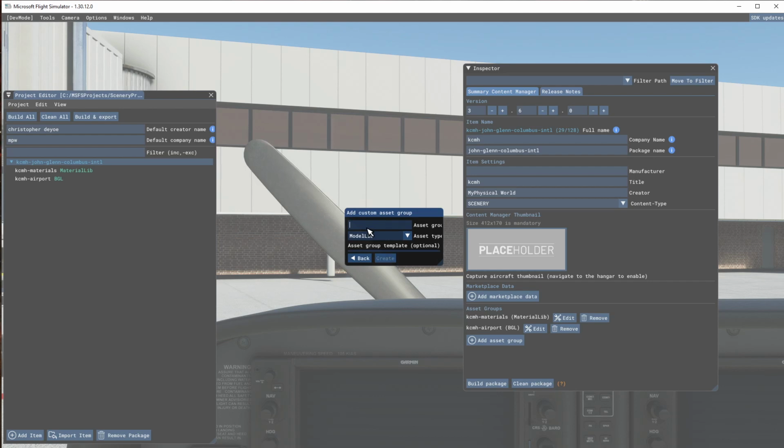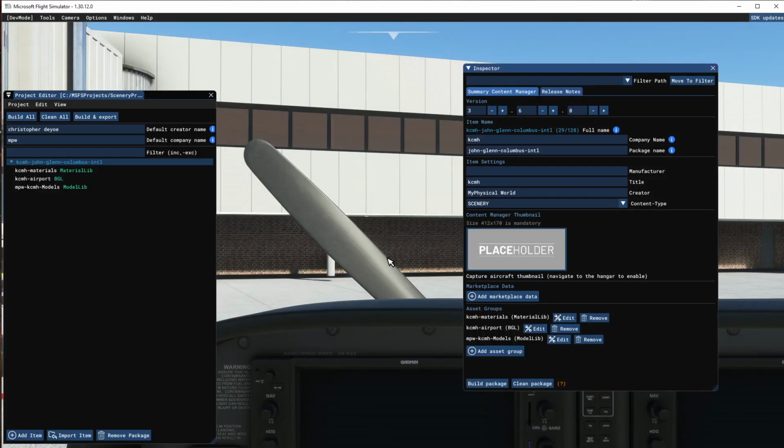Backspace this. Okay, let's call this MPW-KMCH-models. Okay, and the type is going to be model lib. So I'm going to choose model lib, which I already had. All right, and then we are going to hit create. Okay, so now I have a model lib.